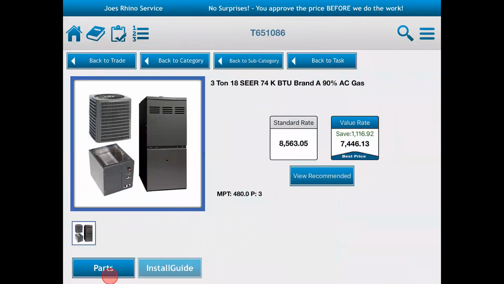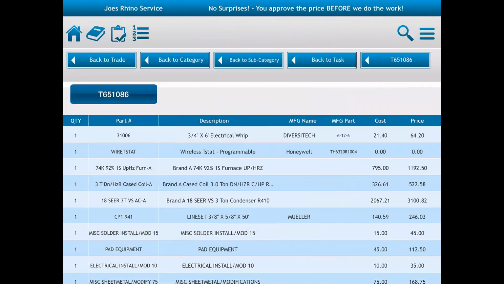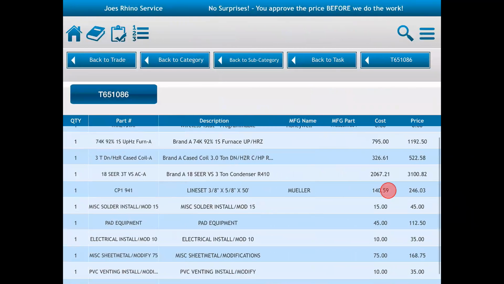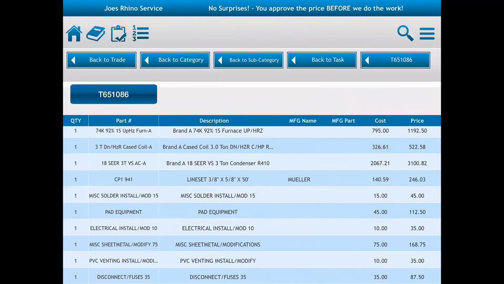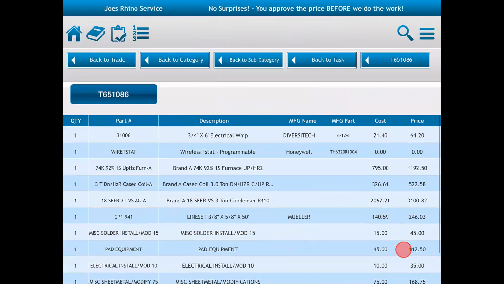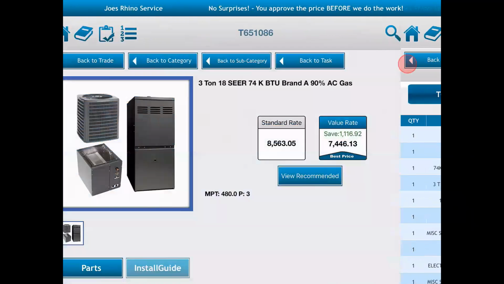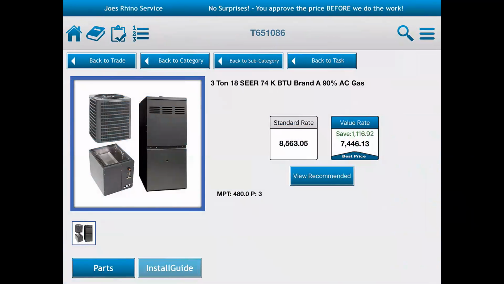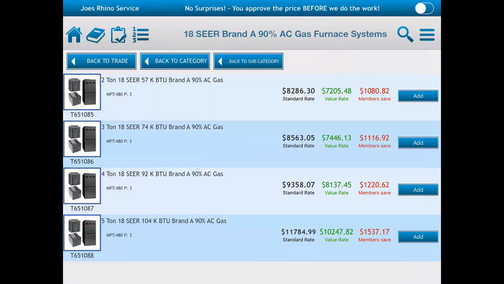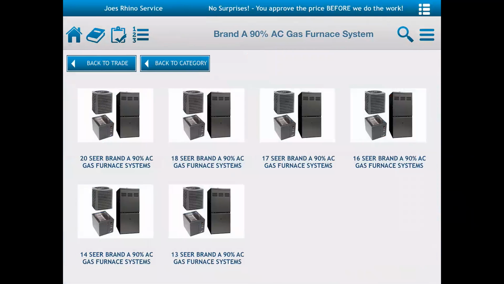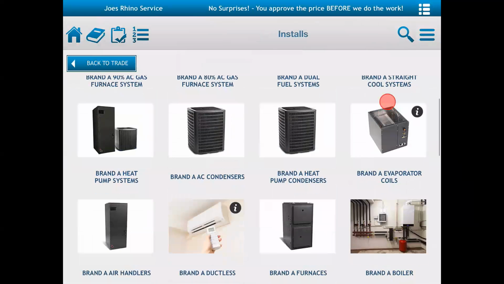If we come in here and look at the parts, this is your whip, your pad work, your PVC, your sheet metal modification, your thermostat, diffusers. This is a full install, and these are pre-built. And again, in that success program, we'll change brand A to Carrier, Trane, Amana, whatever you guys are doing, get the right pictures in and get this priced and ready for you. But definitely that. And then of course we have everything piecemeal.